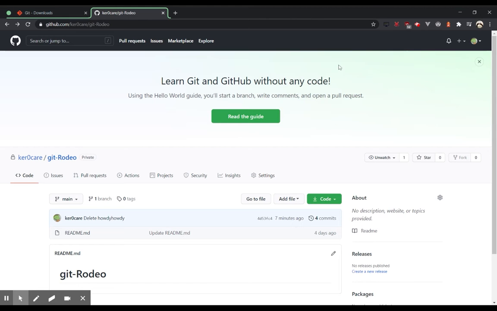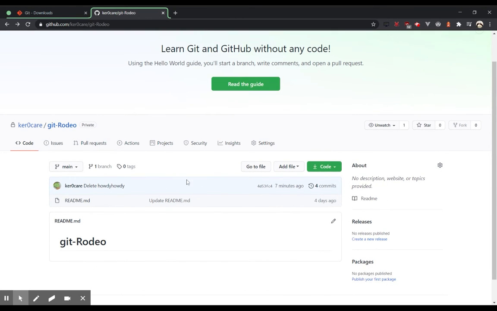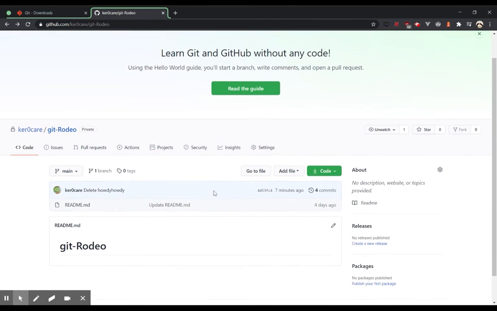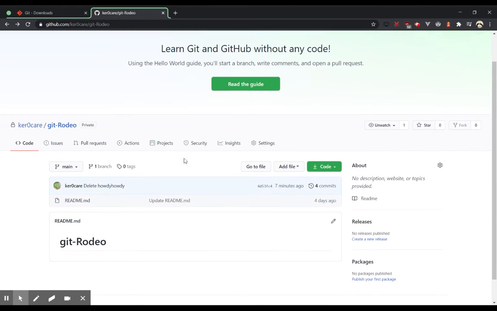You should choose your name, whatever you want to make it. Mine is Git dash rodeo, because why not? You can toggle stuff like if you want it private or public, and other stuff that we'll get into another time. But for now, you can click create repository, and it should give you a screen like this.